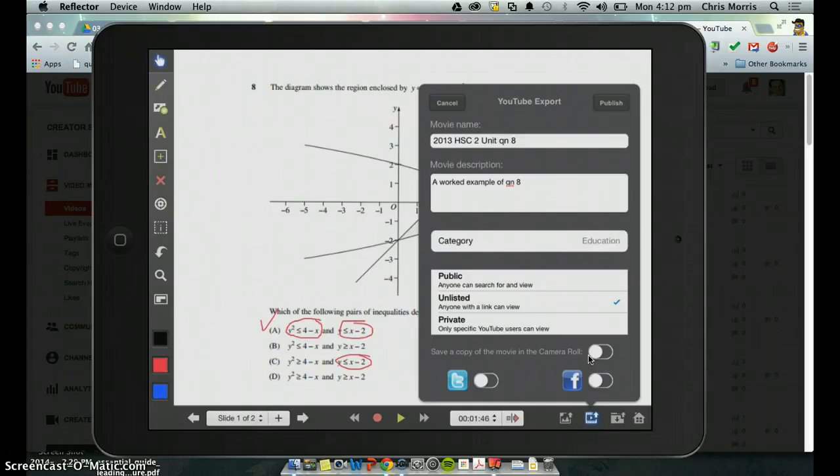You could, at this point, save a copy of your movie in the camera roll. If you get to the point whereby you've developed a little professional learning network on Twitter, you could tweet the link straight out there. So that's pretty cool. If you were looking at sharing your resources as part of a wider professional learning network, then you could use Twitter as a social engagement tool there.